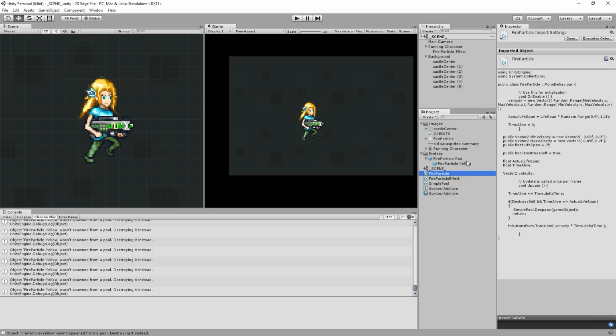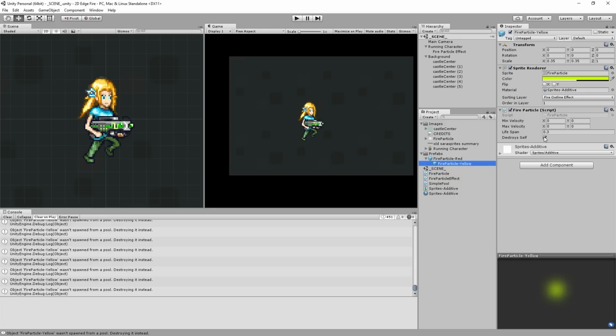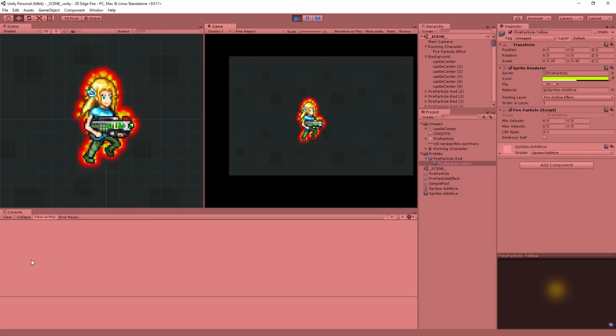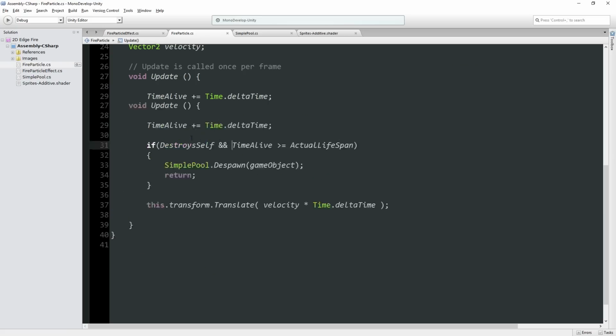And what I'm going to say for the yellow particle is I'm going to say it doesn't destroy itself. Yellow particle never destroys itself. It's got this lifespan, but when we do hit our lifespan, yellow is not going to do anything. It's just going to pretend that that never happened, okay? So we don't get any errors or anything like that.